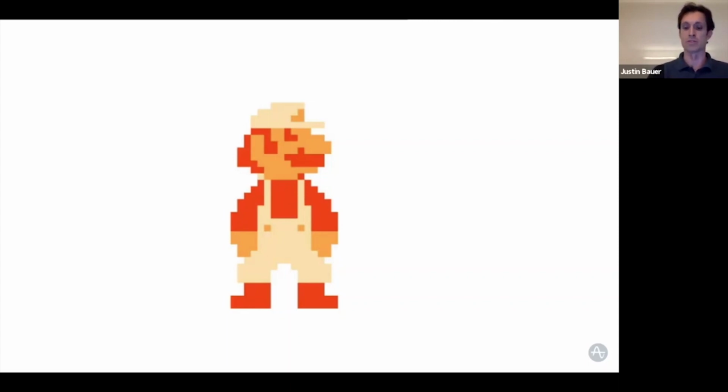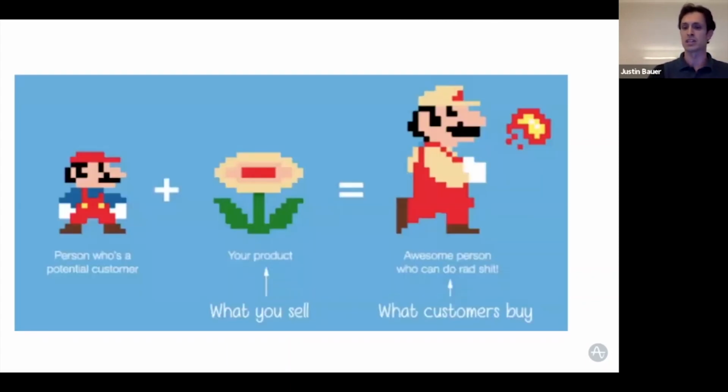This is actually one of my favorite analogies in the entire product world. It's actually from the user onboarding group. Many of you may have seen this image, but if you haven't before, let me walk through this because it's a great articulation of what a vision is. So on the left, we have Mario. And Mario represents our customer and who he is today. In the middle, we have the flower, and that represents the product or what we build and sell.